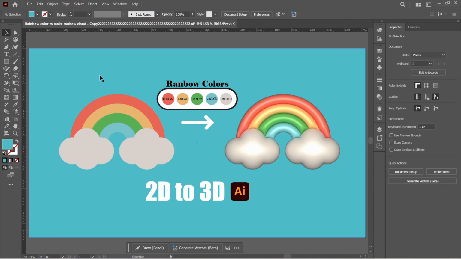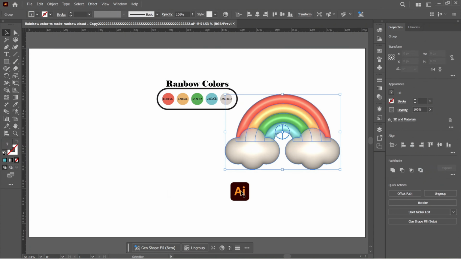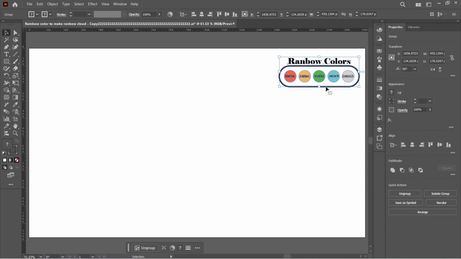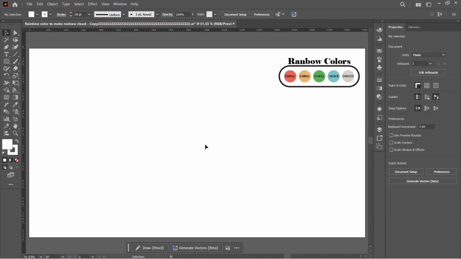Welcome back to the brilliant world of Adobe Illustrator. So we have a design. So I'm deleting everything except these colors. And here we have the colors, and inside the colors we have added the hex codes of these colors. So first of all, we need to make the illustration of our rainbow.